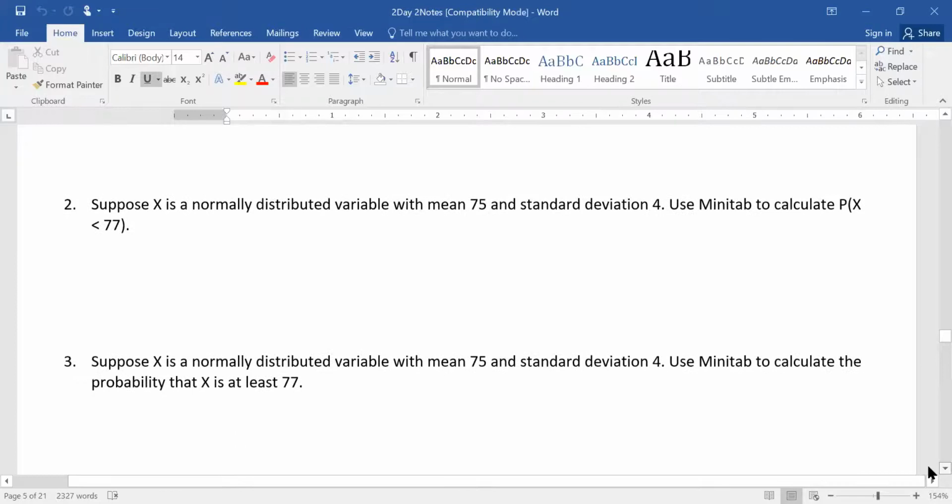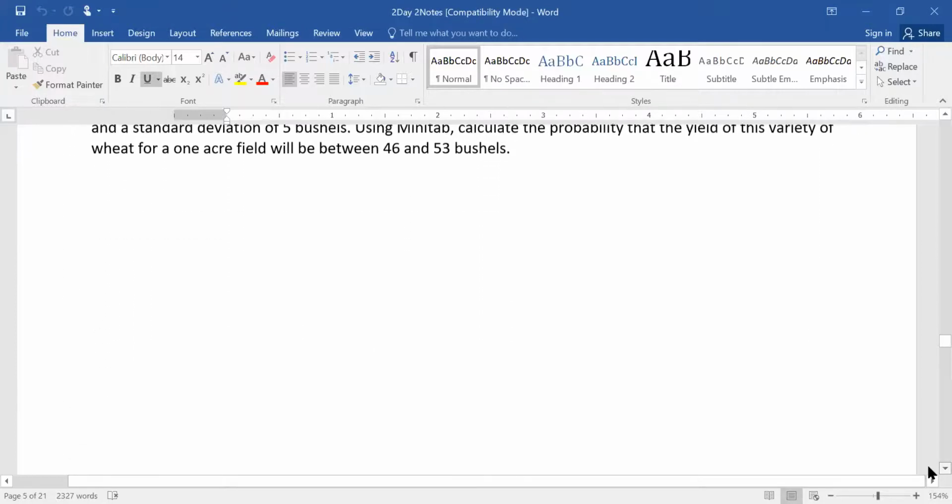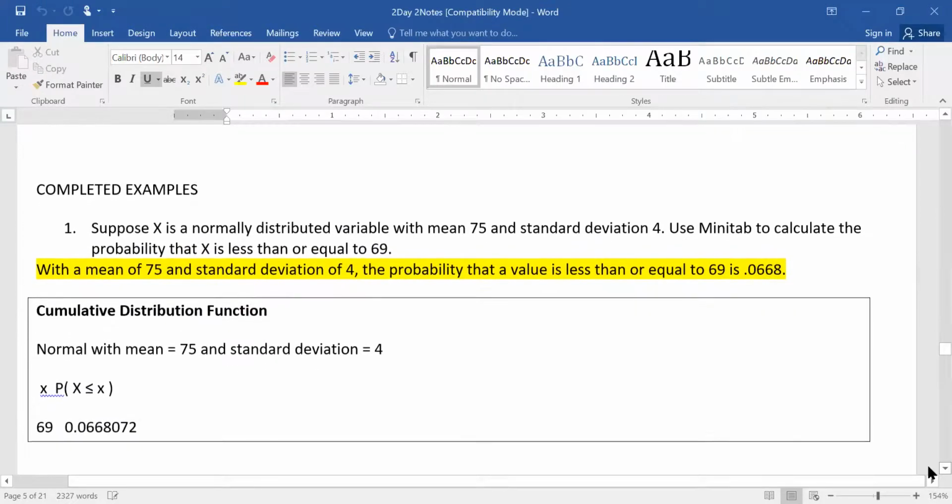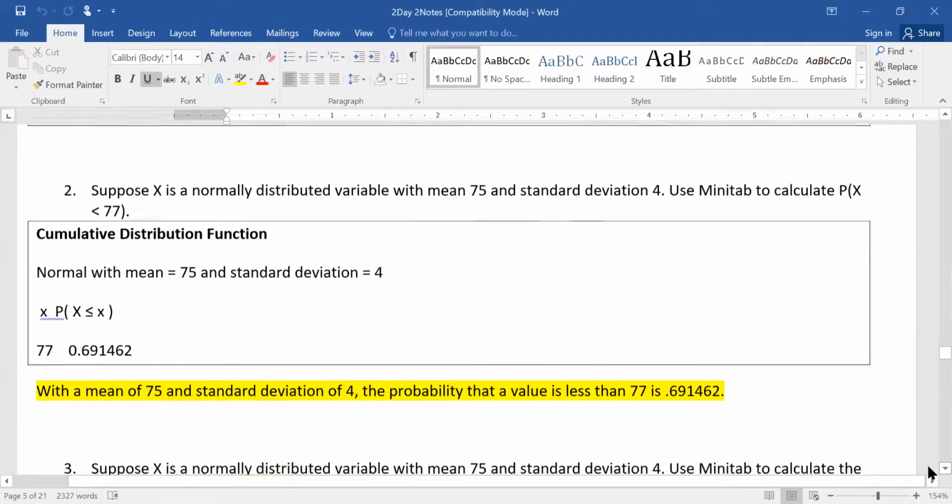So I'm going to go down to the next page. So that's where the completed example will be. Sorry, it's so slow when I arrow down. Okay. So, oh, wrong one. The number 2 right here.